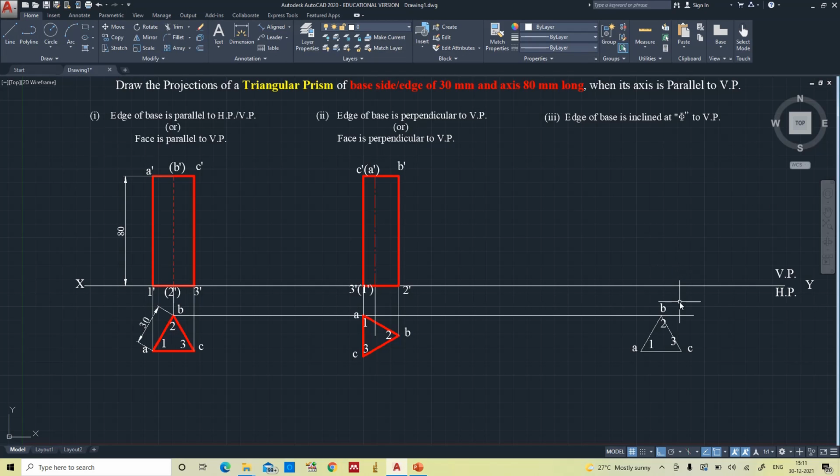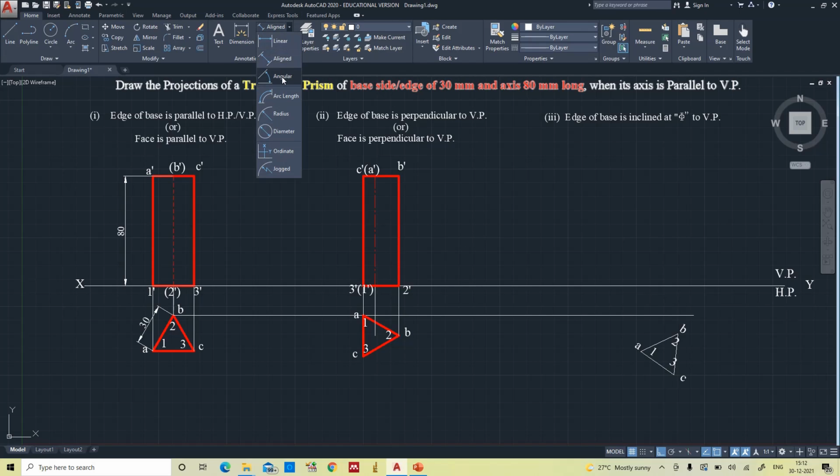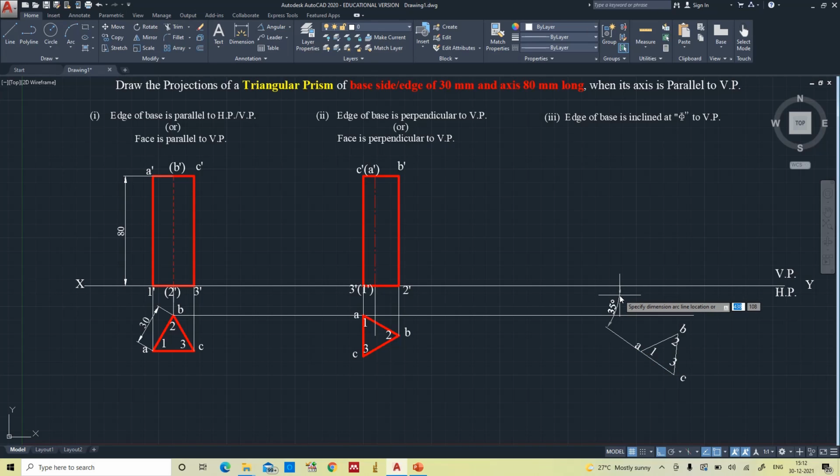So now what I am going to do is that, along with the notations, I am selecting everything, rotate, base point. As I said, I am going to take 35 degrees. I am giving minus because it should rotate in a clockwise direction, minus 35. Now you can measure the side edge AC is 35 degrees.